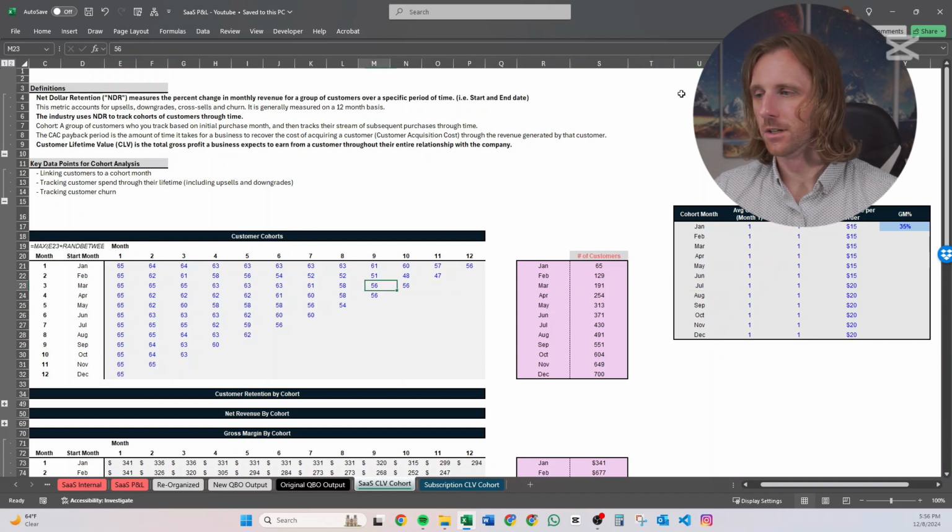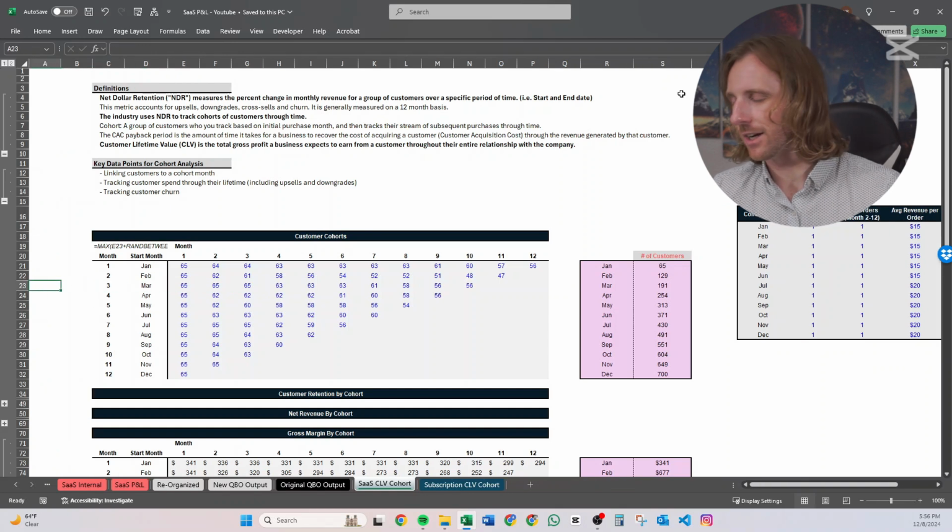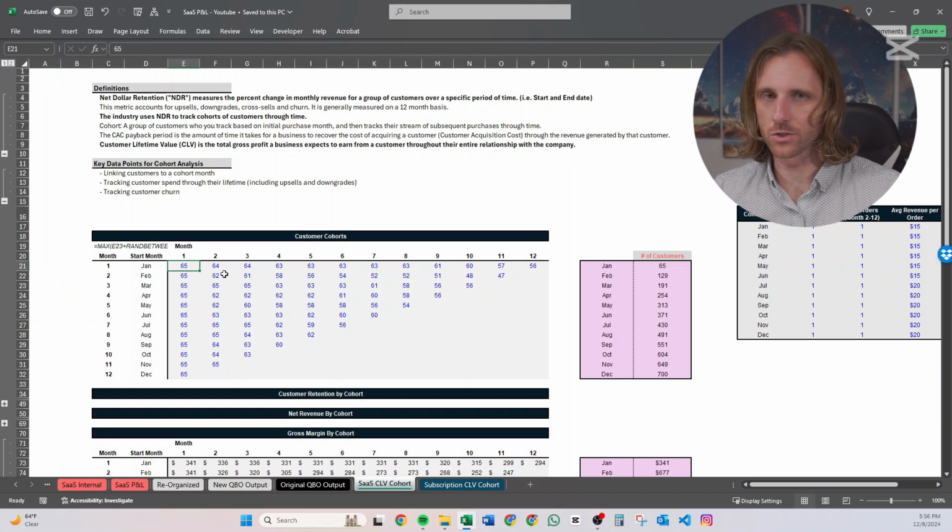But ultimately, there's something confusing here. The initial revenue, which is calculated down here, is really going to be 65 times 1 times 15. That's how much revenue that cohort's generating in that month.